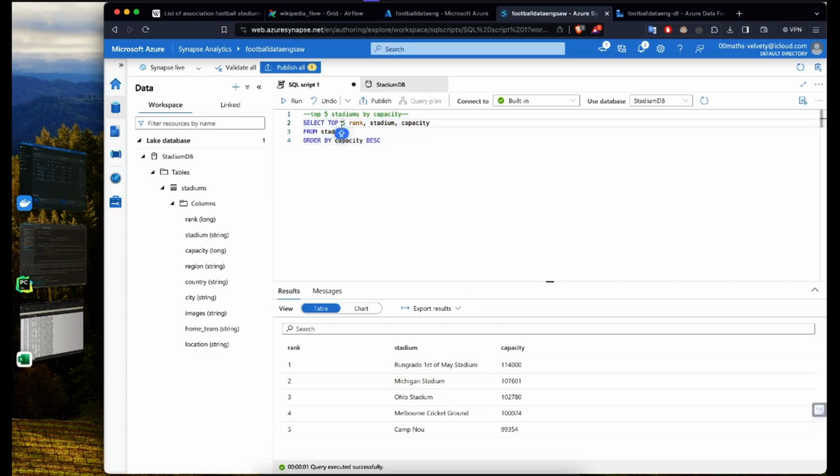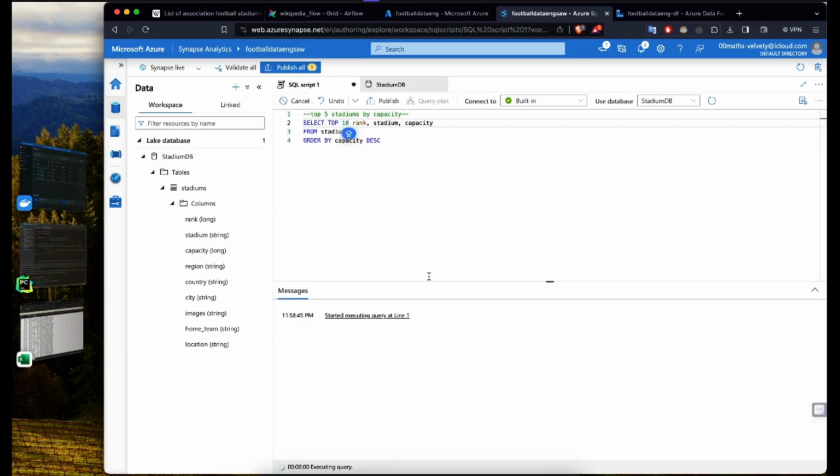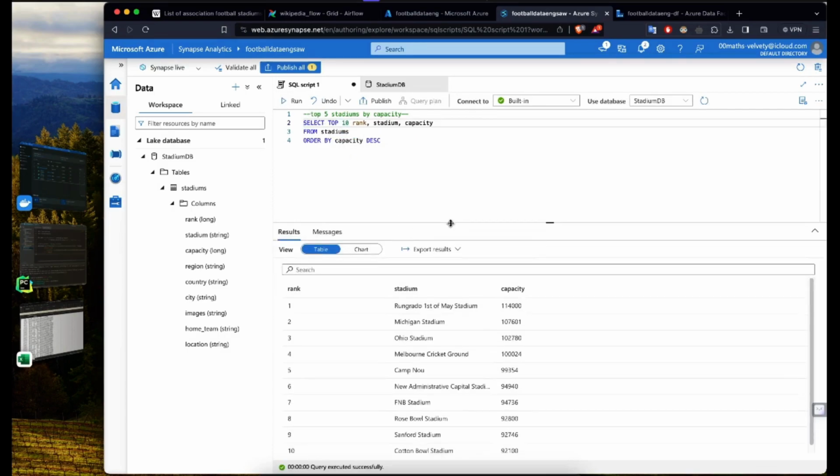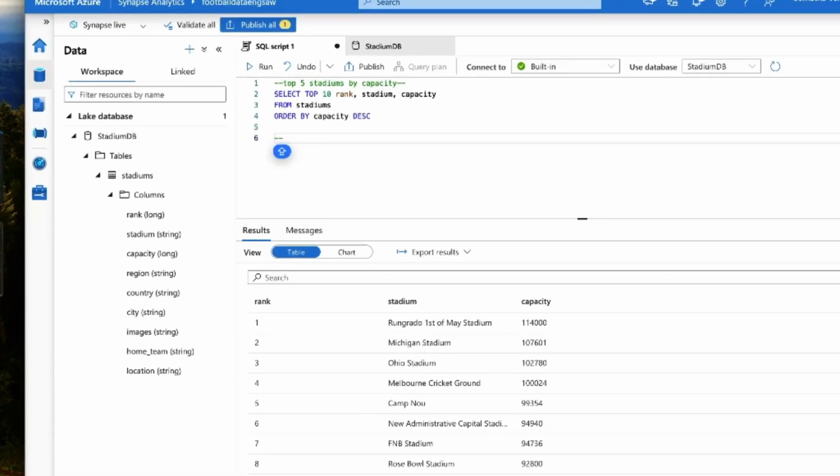And we can increase this to, let's say, top 10. You can see the top 10 stadiums from there, which is fine. If you want something a little bit more complex, let's say we want to look at the average capacity of the stadiums by region. So we want to see in each region what the average capacity of all the stadiums is. If you have 5 stadiums in a region, what is the average of them? And you know the formula for average is the sum divided by the count.